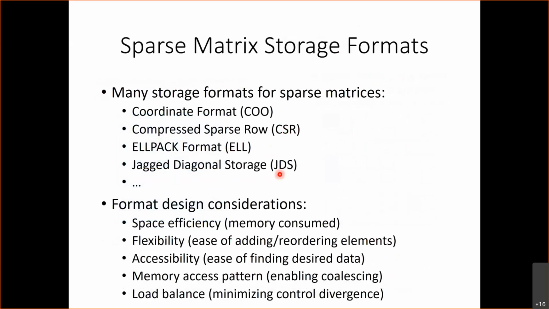One of the design considerations that go into these storage formats is their space efficiency, how much space they save, and the flexibility, how easy it is to modify the matrix by adding or reordering elements. Another is accessibility: what information is easy to access using this format, and what information is not easy to access. Then there are the memory access patterns. Do they enable coalescing? This usually relates to a particular workload, so we've been looking at which formats enable coalescing specifically for SPMV.